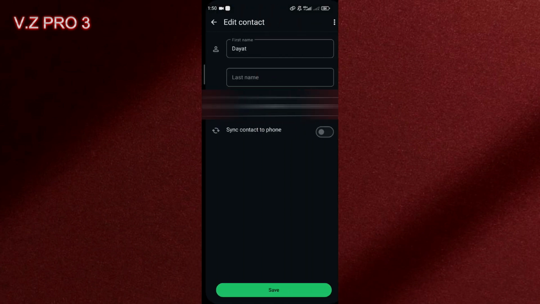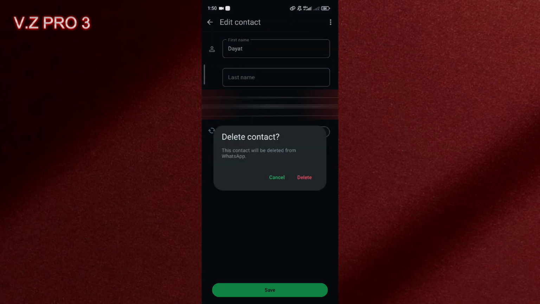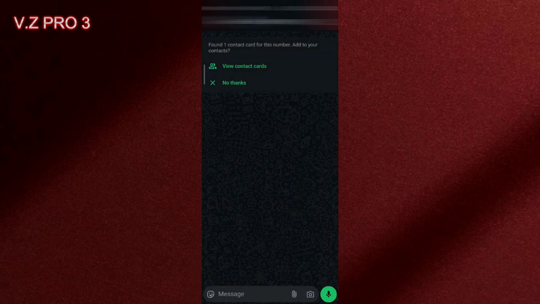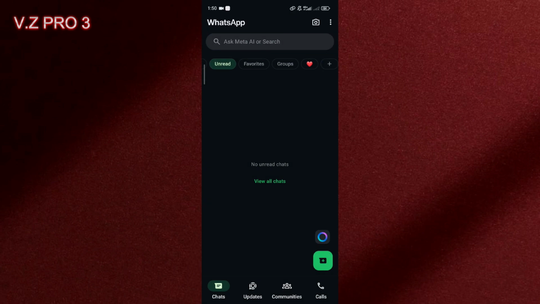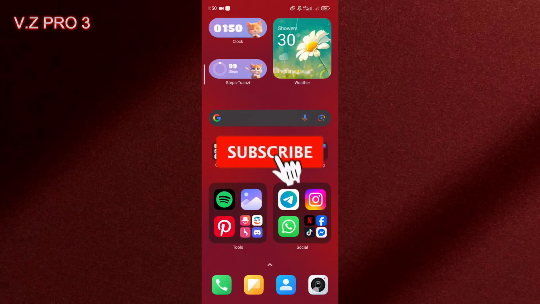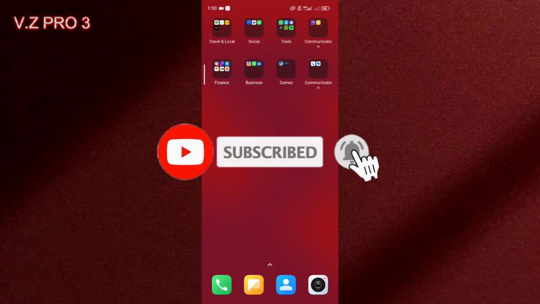Choose edit. Choose the three dots over here and choose delete contact. Now you can just choose delete. So now you have deleted that contact from your WhatsApp. It's very simple, right? So that is how to delete contacts from WhatsApp.